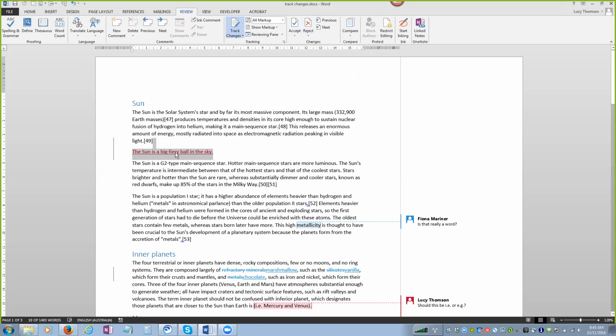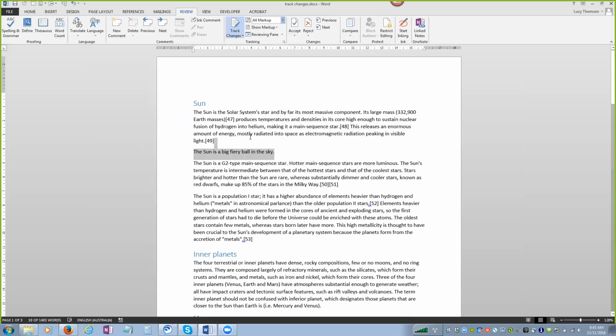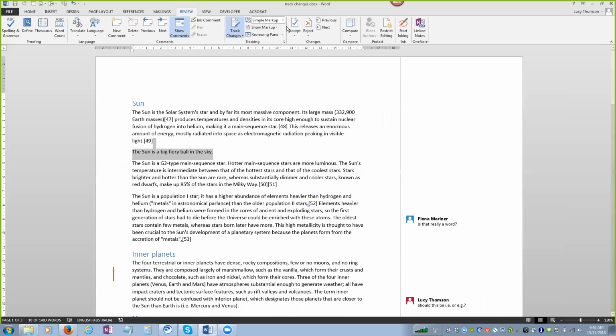Okay, with this one, the sun is a big fiery ball in the sky. Yep, that seems reasonable to me. So I can say accept and move to next. If I just accept the change, then it stops moving through the document. But you'll notice now that that red line has disappeared. And if I go into my original, you'll see that that is now being shown in my original. So remember that that line wasn't there in my original, but because I've now accepted it, it has become part of what's called the original. Okay, go back to my simple markup.